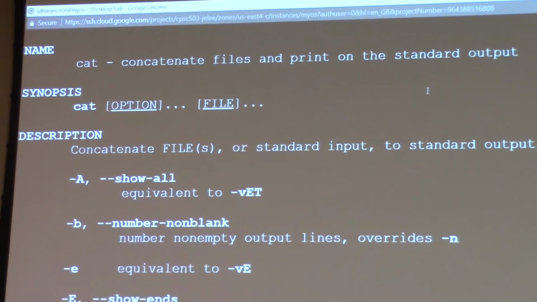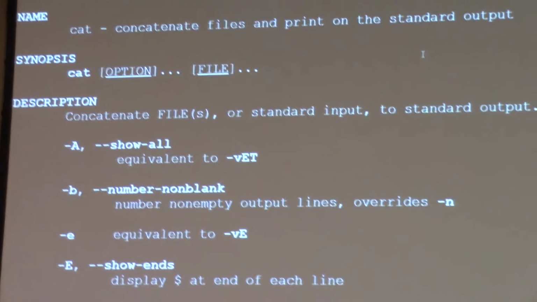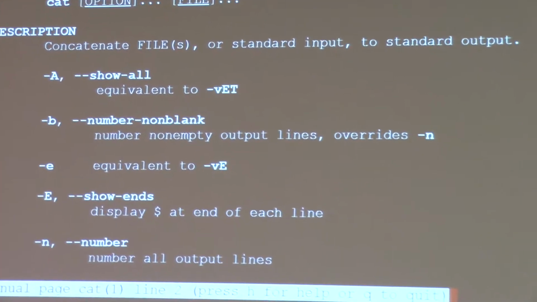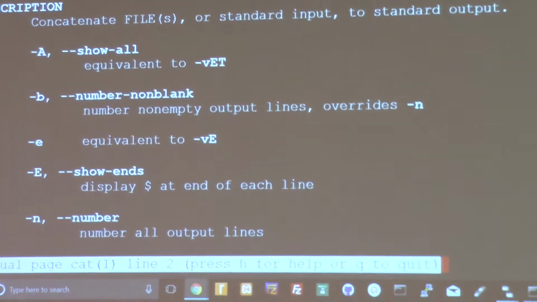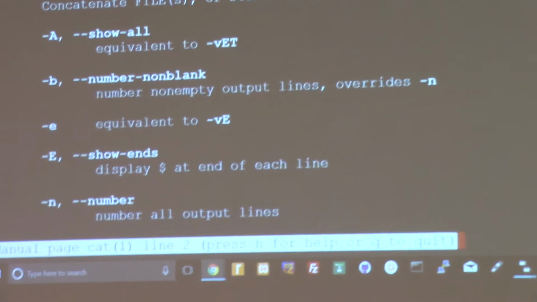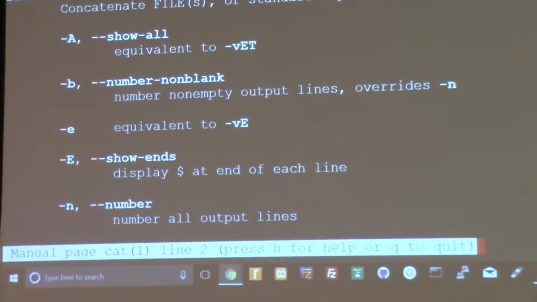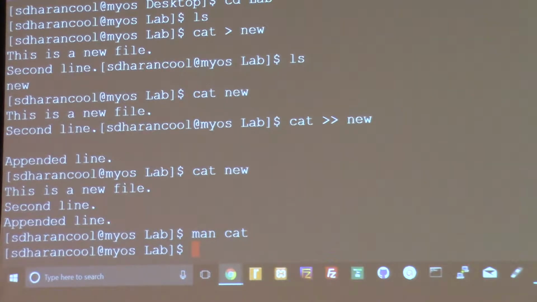To use this interface, you should be familiar with the VI editor interface. You may not know how to use it. If you do not know, just press Control C to get out. This one shows everything. And to clear the screen, just give clear. It will clear the screen. For each command there is a manual page with its name.